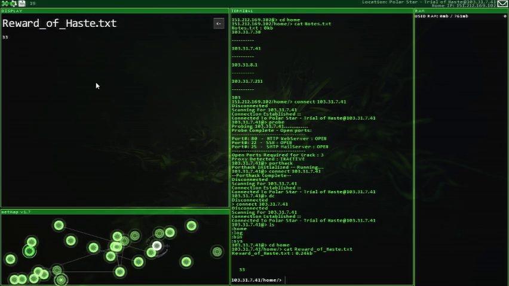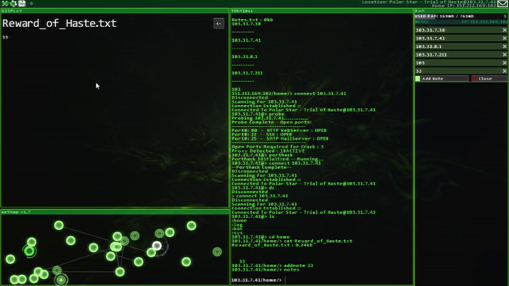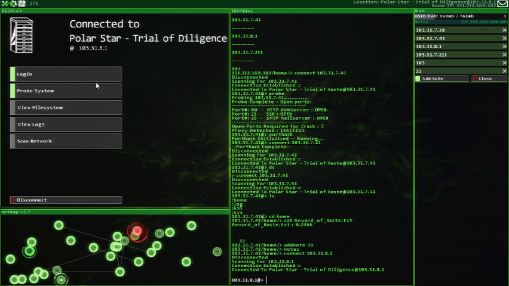Reward of haste 33. Add note 33. Now I can connect to the third IP. Connect to 103.31.8.1. Trial of diligence.